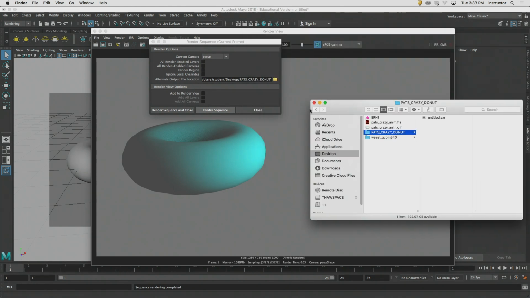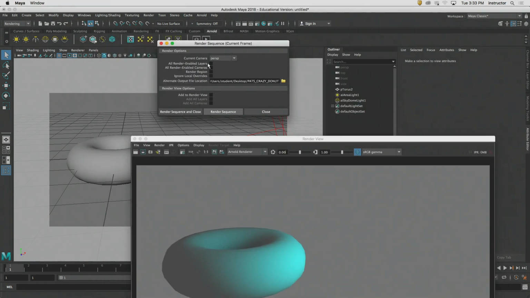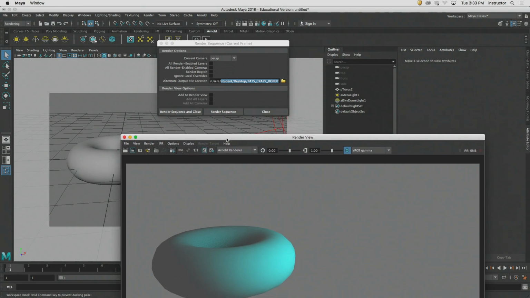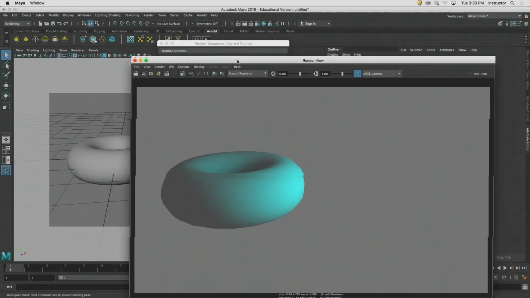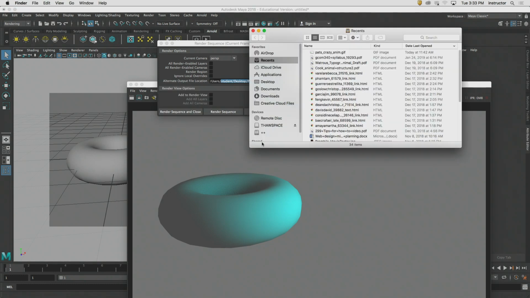Oh, this is my fault. Sorry. This is my fault. So it did exactly what I wanted it to do, but it did not. I do not have my render settings established correctly. Because if you look at what was created, let's go back into Finder.